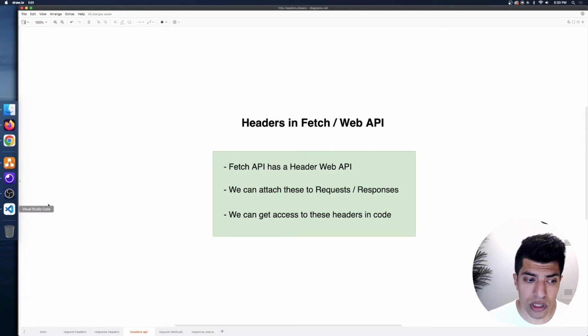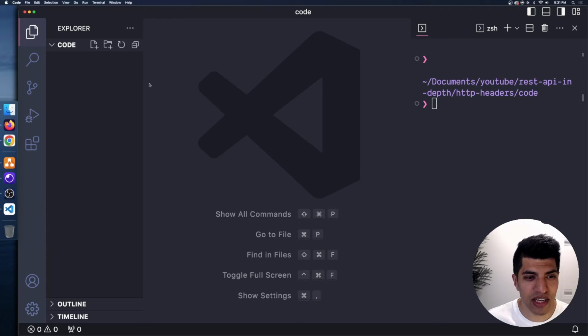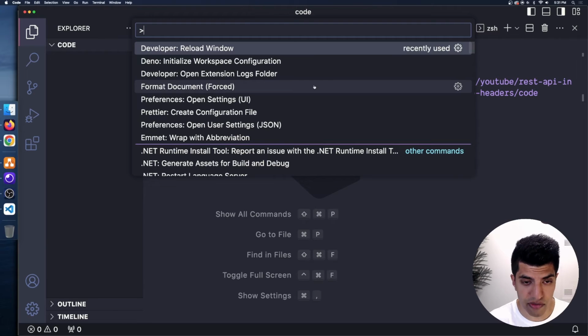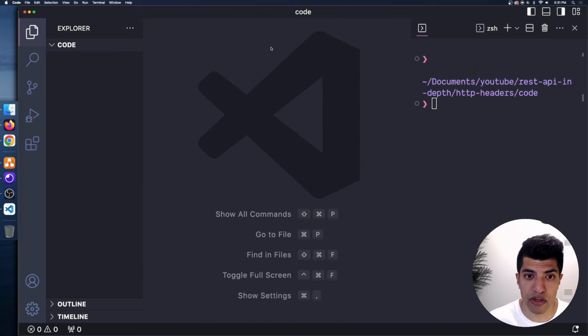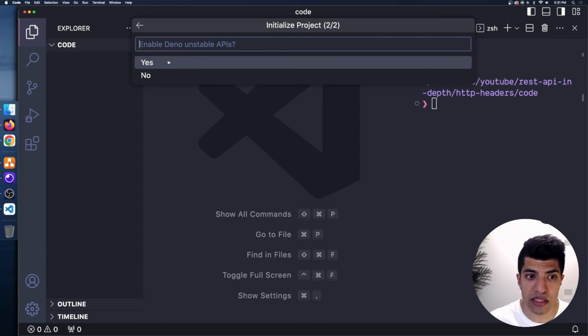I'm going to switch over to VS Code here. I have a folder open and it's a blank folder. And previously we saw that we can create a Deno workspace and get all the nice autocomplete stuff going for us. I'm going to type Deno up here. We're going to get initialize workspace configuration, Deno linting. I'm going to say yes. Deno unstable APIs, I'm going to say no.